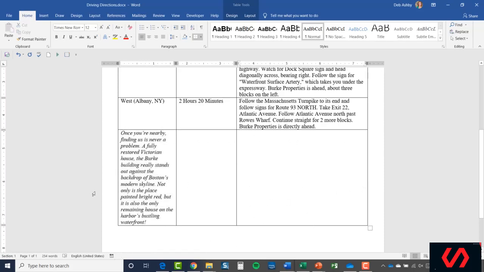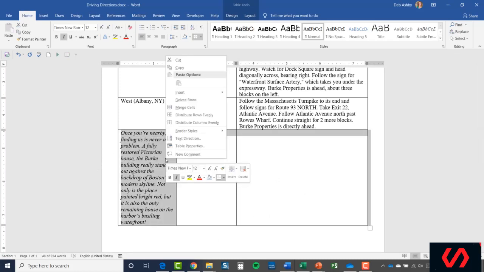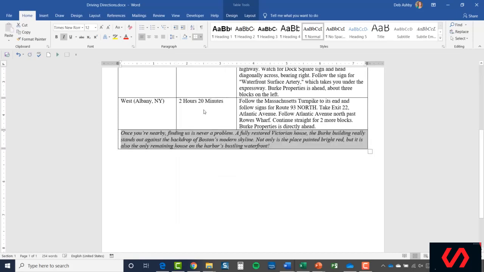So what I can do is I can select my row like so. And if I right click my mouse, I have an option in here called Merge Cells. So when we click it, it's going to basically remove those column dividers and merge those cells into one cell. And you can see now that that looks a lot nicer.